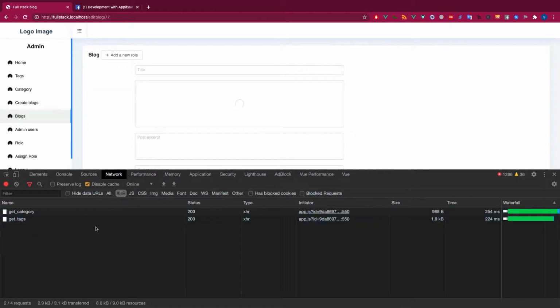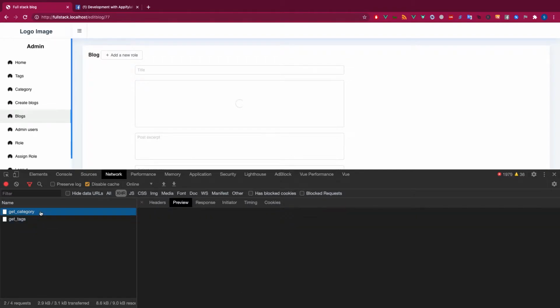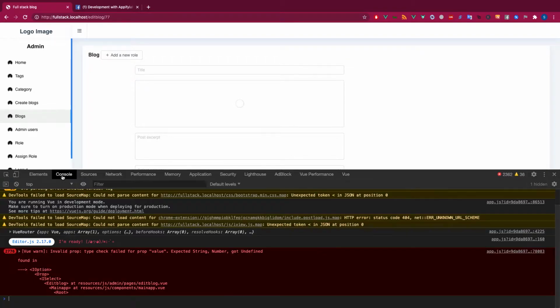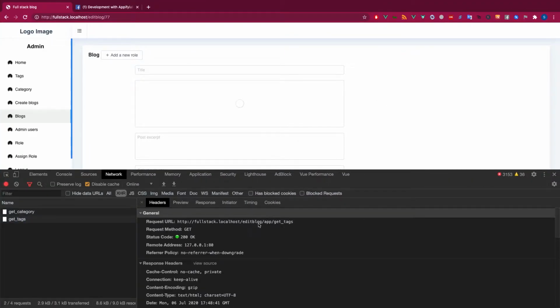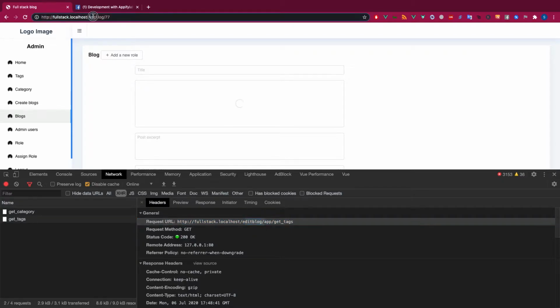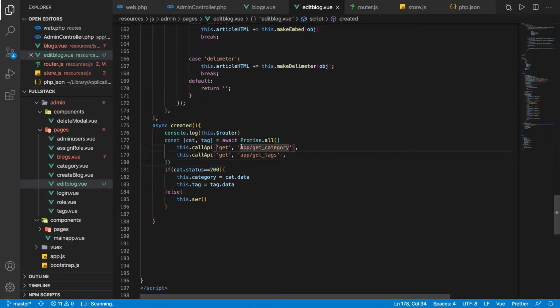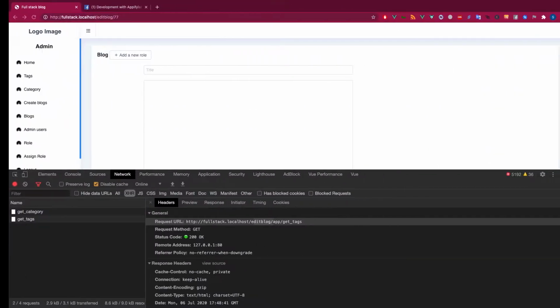So here we go. We have come here, and the data has not been loaded yet. So that was an error. Let's solve it. Why was the data not loaded? If we see the API, it says app get tags and edit blog has been appended. So these things have been added in our request. What we have to do is add a slash, and then we can get this information correct.